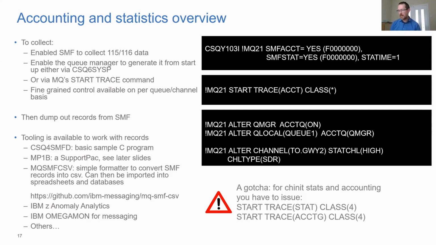IBM provides a Megamon for messaging, which is a great monitoring tool that provides you both historical monitoring and real-time monitoring. So it provides both the stuff we were looking at the beginning and the stuff we're talking about now. And a new thing here is IBM Z Anomaly Analytics. This is a product which used to be known as IBM zOA.